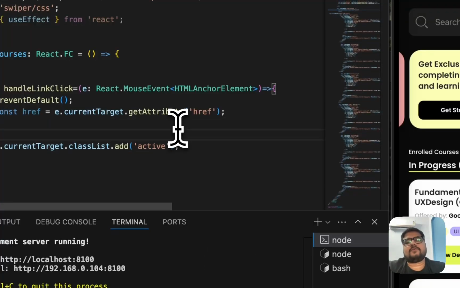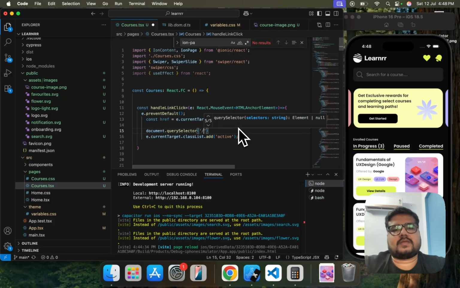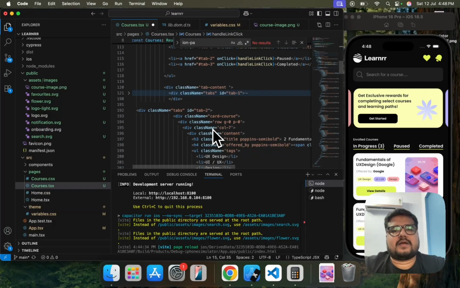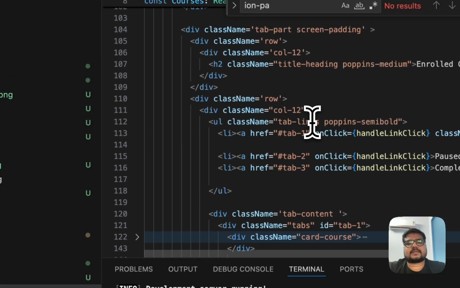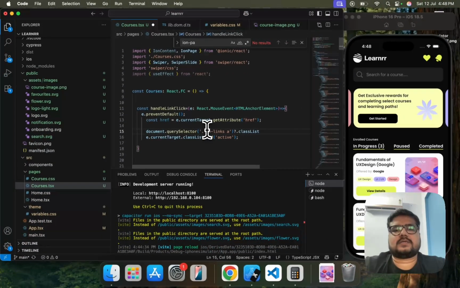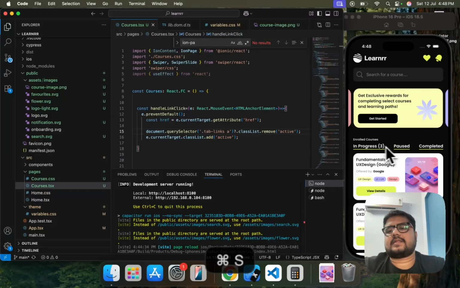Now we need to remove the other class. So document dot query selector tab link. What is the class? And get that one. It is this tab. Okay, it is the tab links. This one has the class tab links. Tab links a dot class list dot remove active. First, let's remove the active from all and then add.